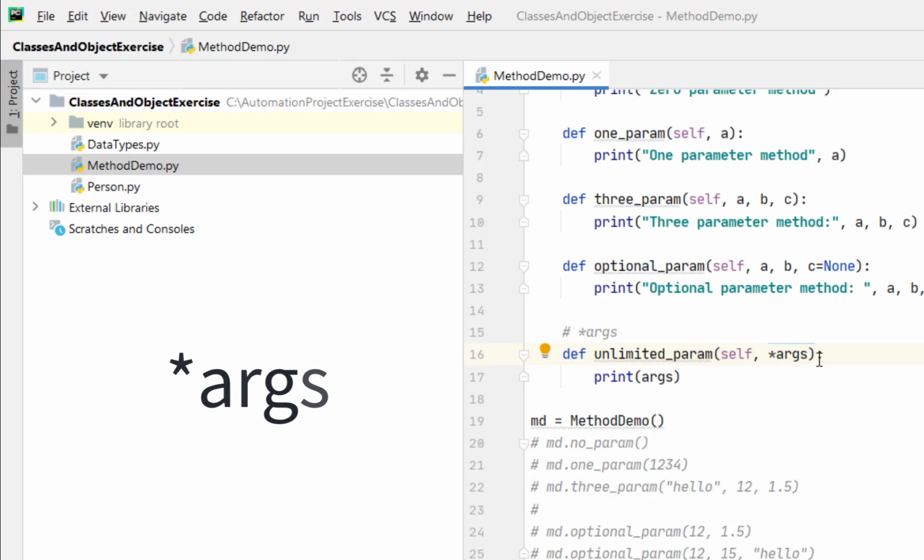Variable length argument means the length of your argument is variable. It can be varied. You can pass any number of arguments. Okay, it is not necessary to use args. You can also use k. And let me run this program. The output is the same.